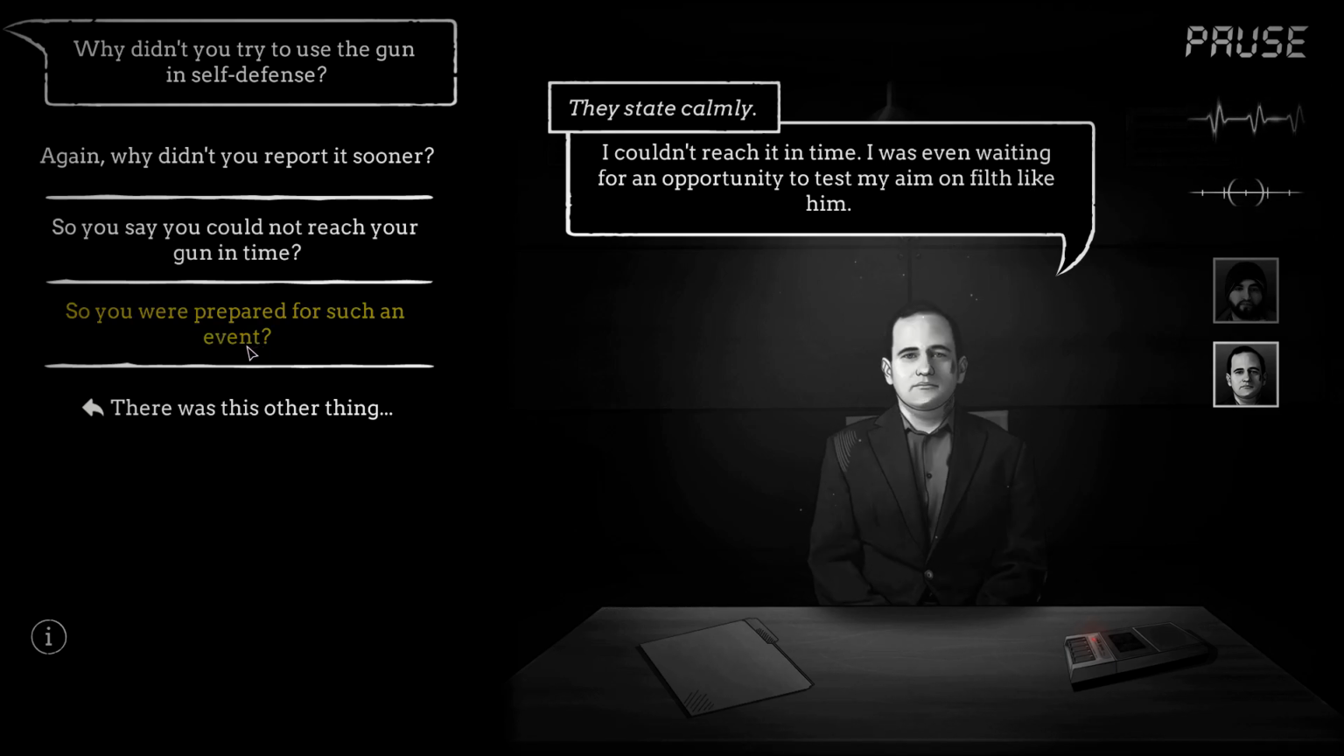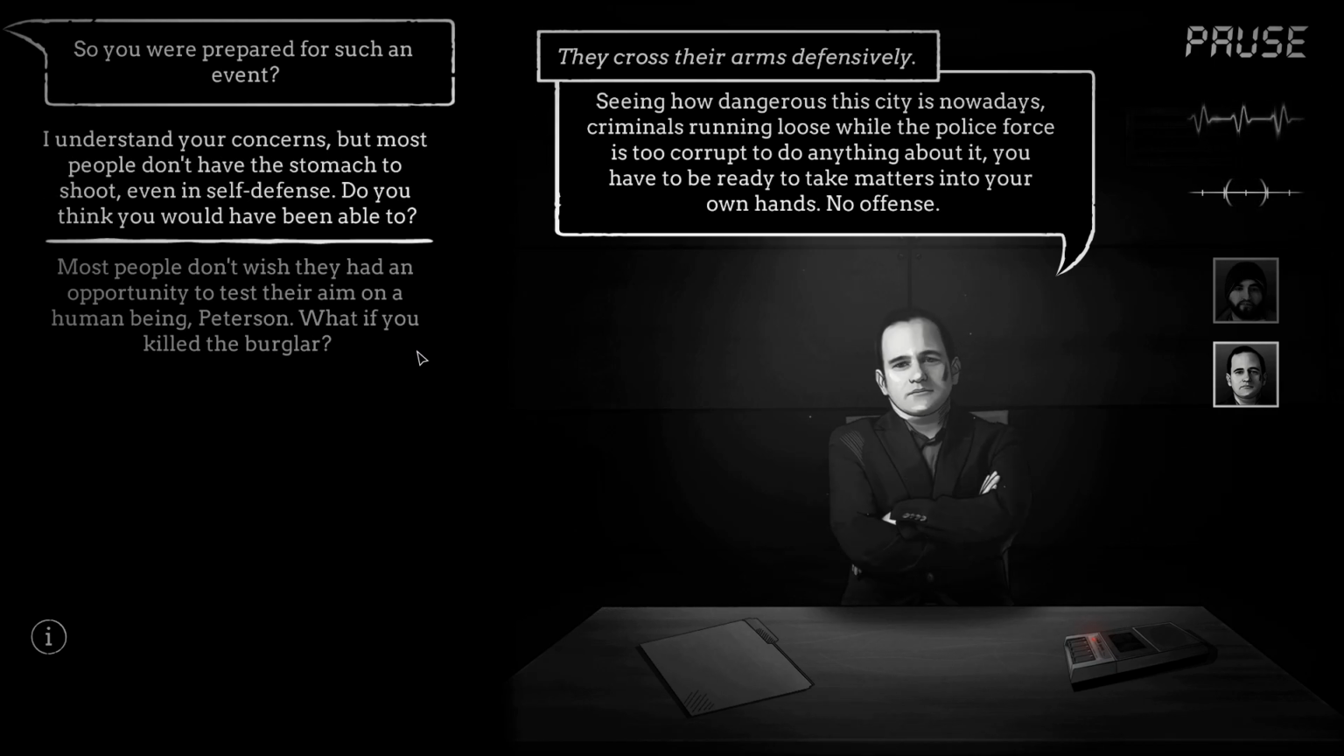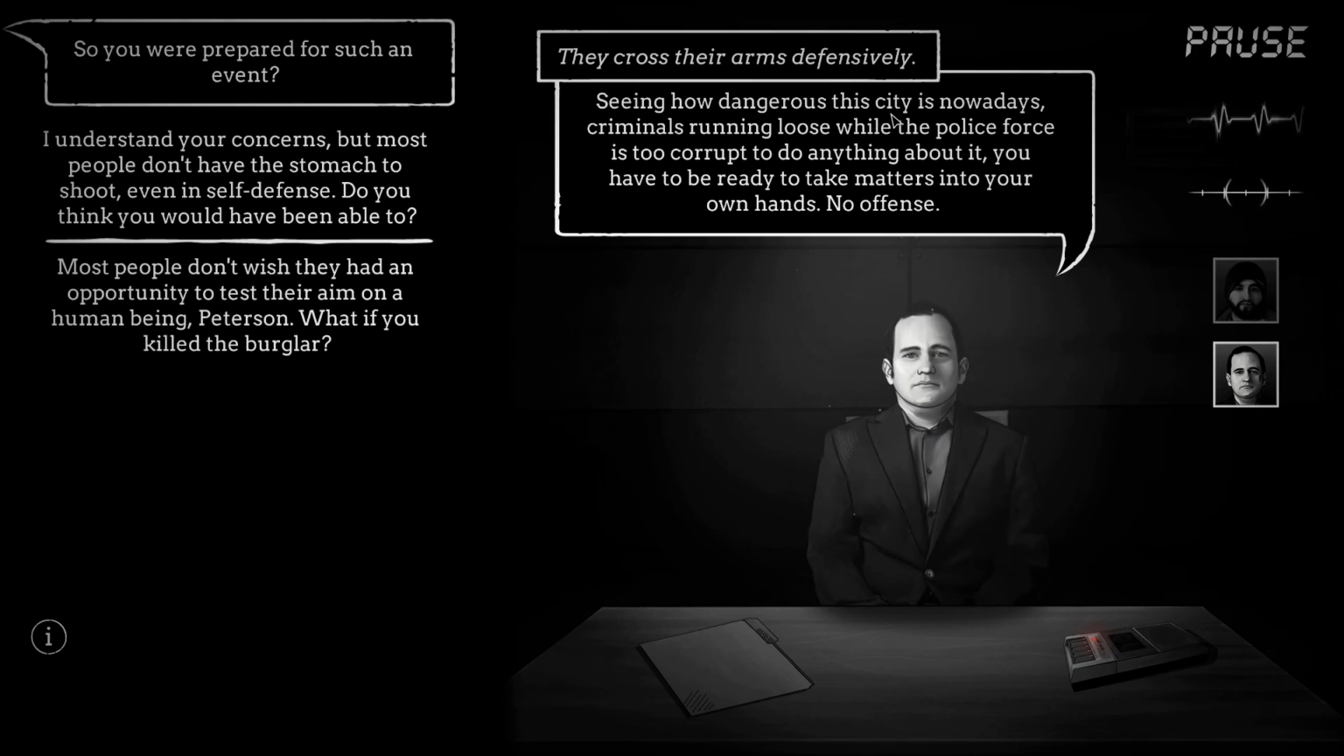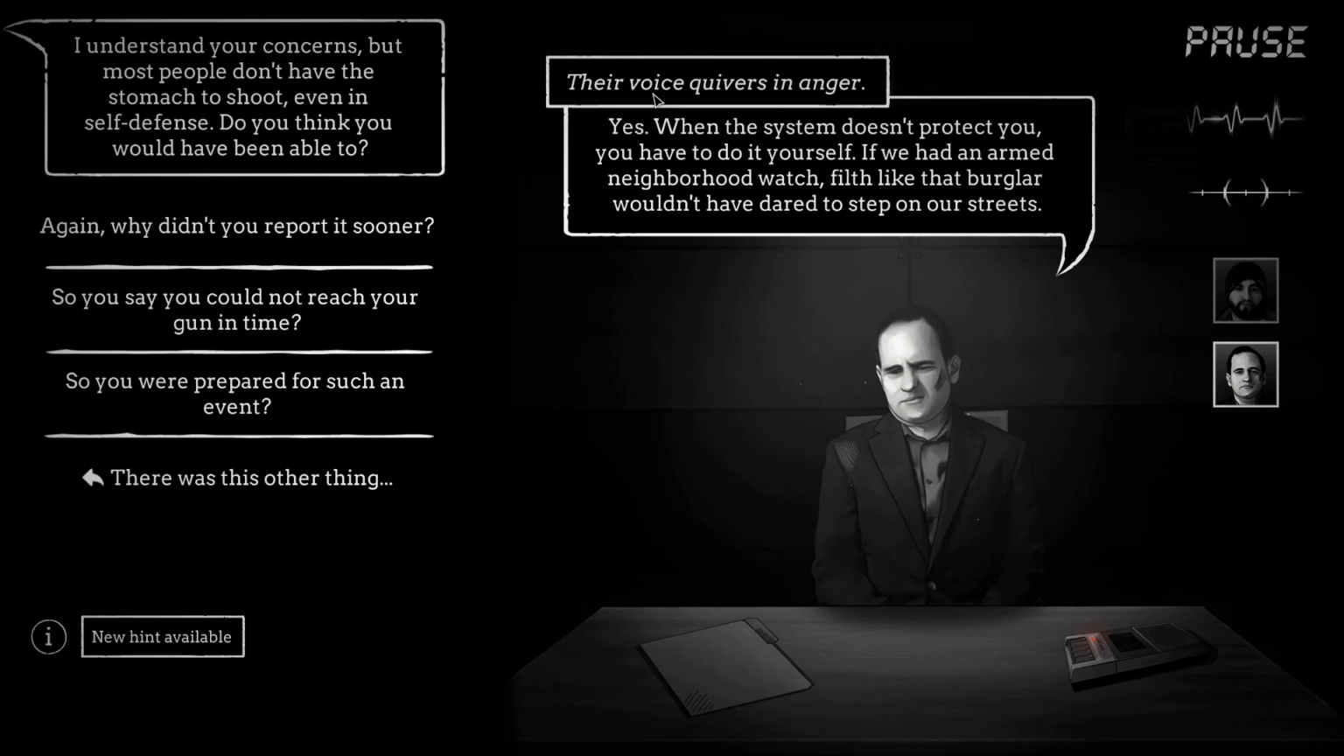So you were prepared for such an event? Seeing how dangerous this city is nowadays, criminals running loose while the police force is too corrupt to do anything about it, you have to be ready to take matters into your own hands, no offense. I understand your concerns, but most people don't have the stomach to shoot even in self-defense. Do you think you would have been able to? Yes, when the system doesn't protect you, you have to do it yourself.